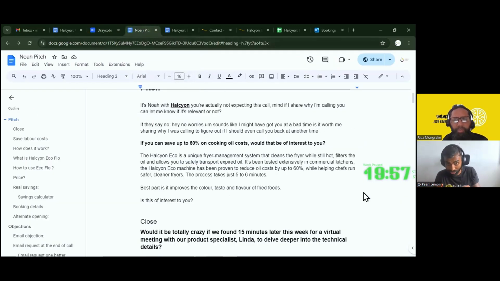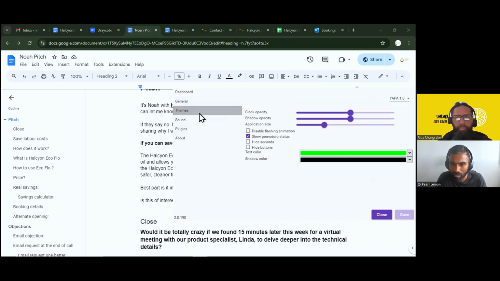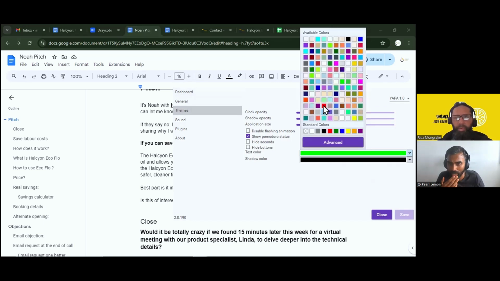The third thing that we want to talk about is your work pause. Right click on the Pomodoro Yapper, right click on it. Cool. Now, can you go to themes? Go to shadow text, go to text color. Put it red. Yeah, red. Now go to application size.